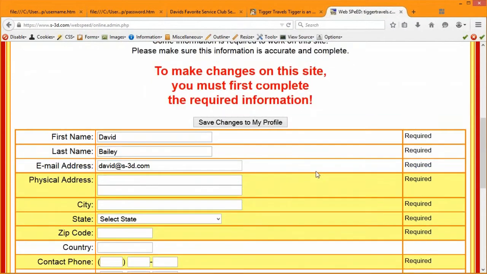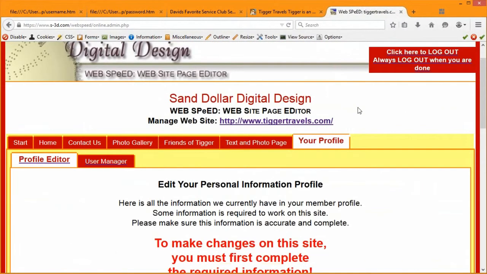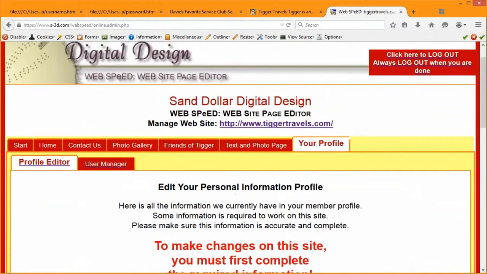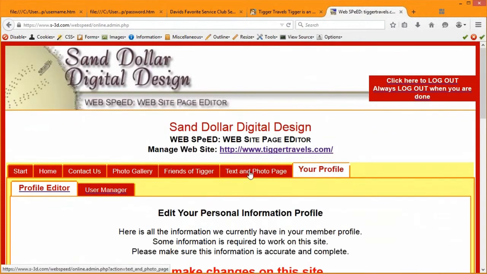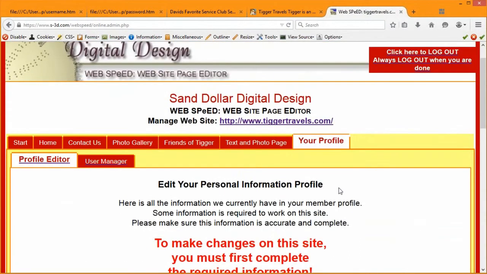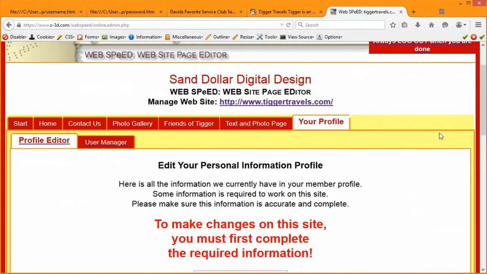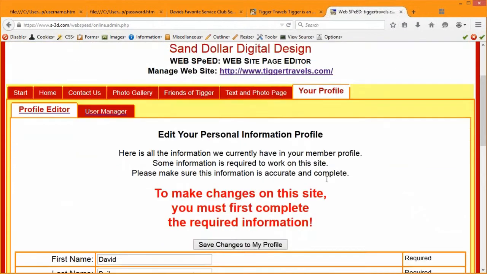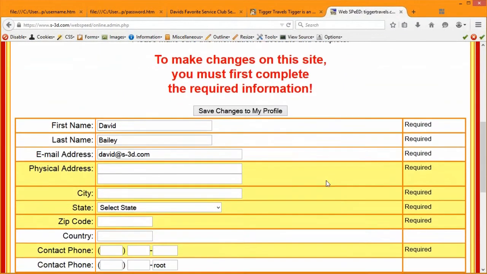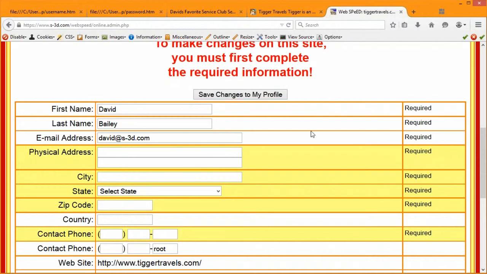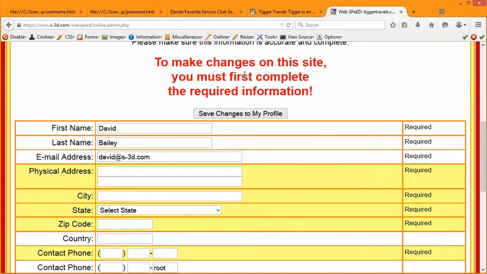Down here, now you'll notice the colors in your account will match the colors of your website. So in my case, it's this red, orange, and yellow. Your color palette on your website will be displayed here when you get into your account. For me, the yellow lines are required, and it has these big red letters saying that to make changes on the site, you must first complete the required information.